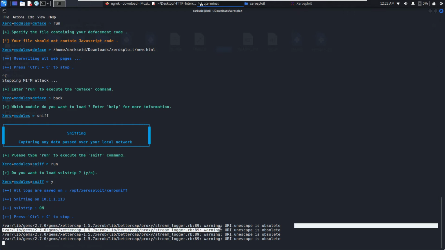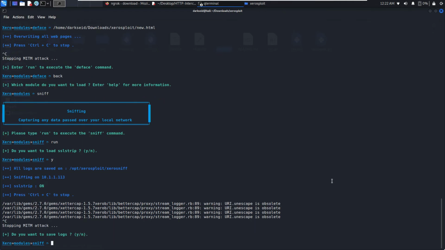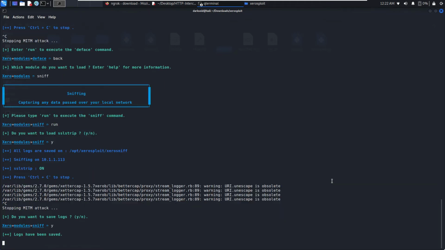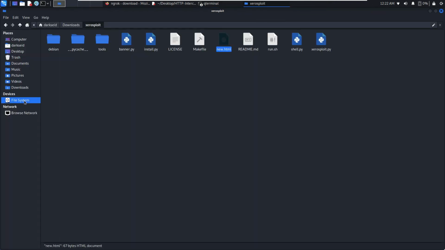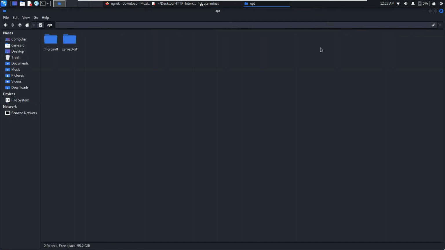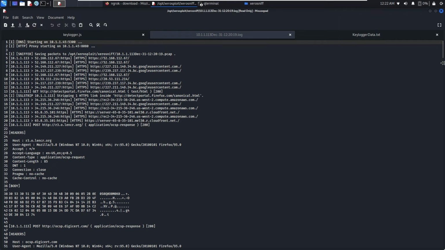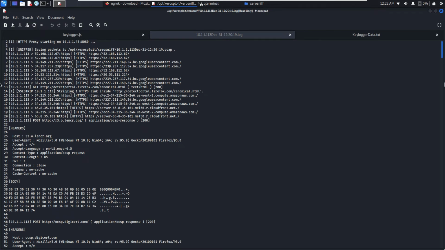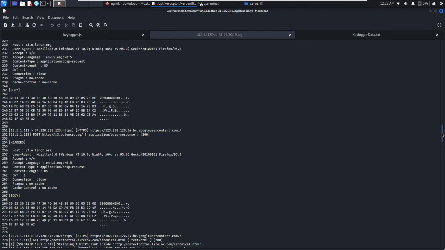If you see messages like this, just ignore them. Control C to exit. And yes, we want to save the logs. And the logs are located at file system opt 0exploit 0sniff, and we'll view the text log. Scroll down till we find our server, which is the Web of Chaos Facebook login.